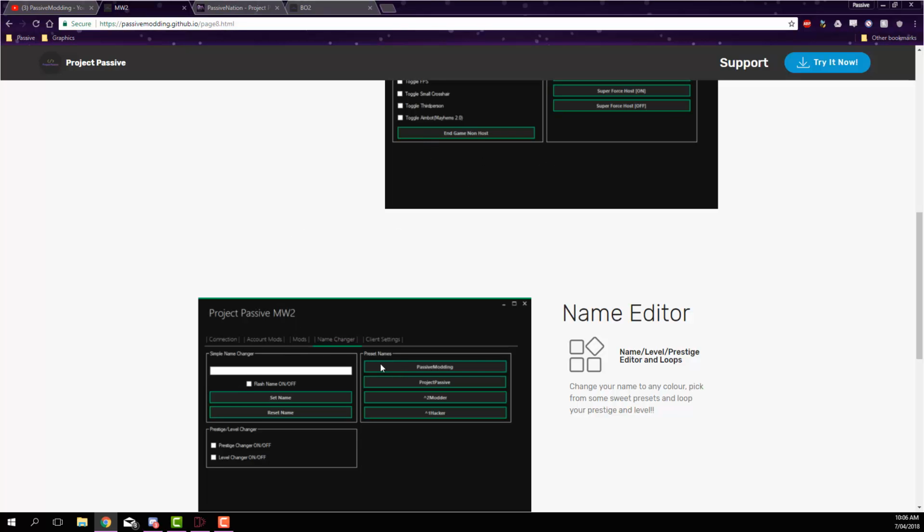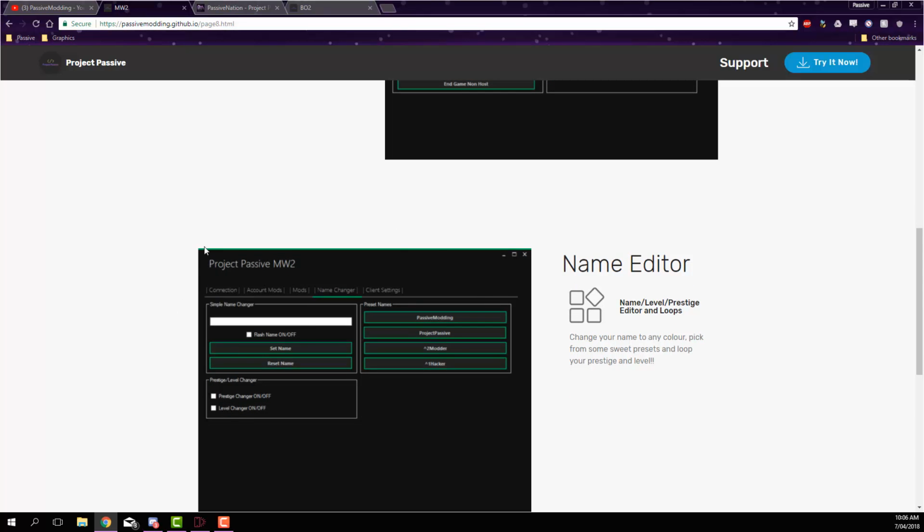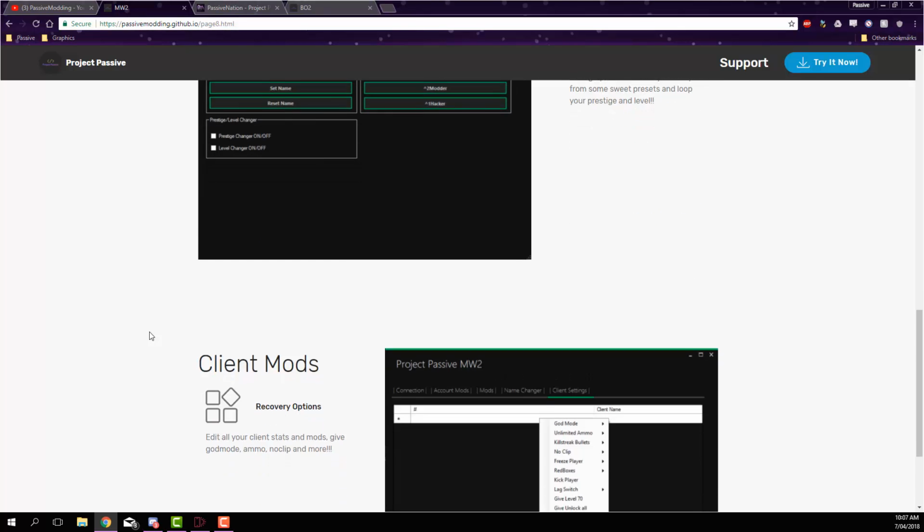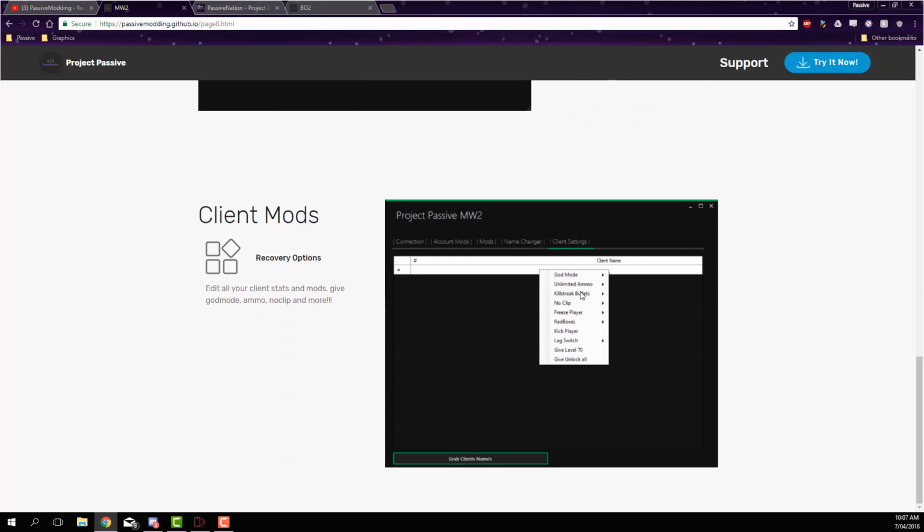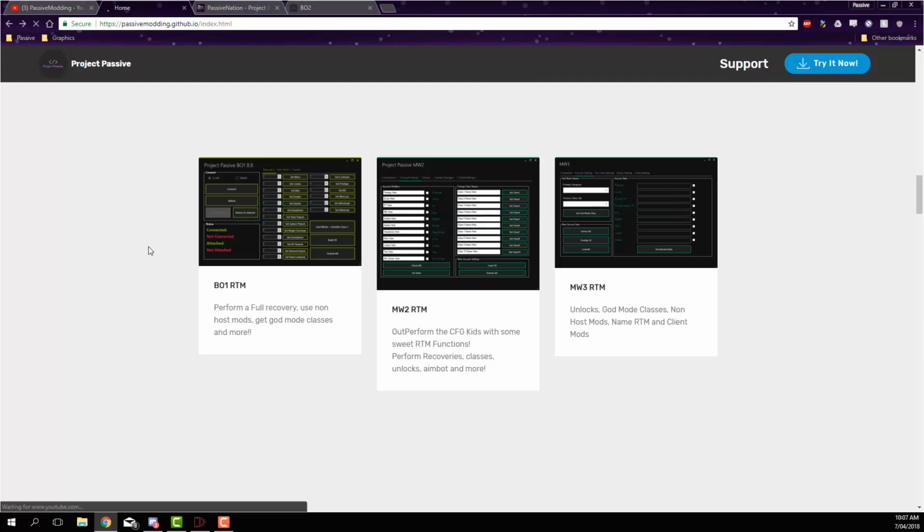And then we've also got the name changer, which is basically just a simple name changer. We've also got the prestige loop and level loop. And then you've got client settings where you can change stuff for each client individually. And that's basically the Modern Warfare 2 tool.